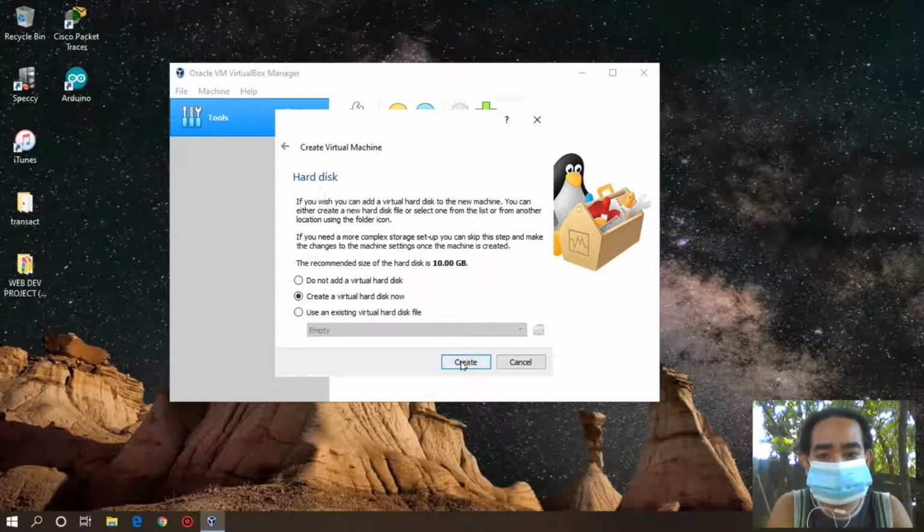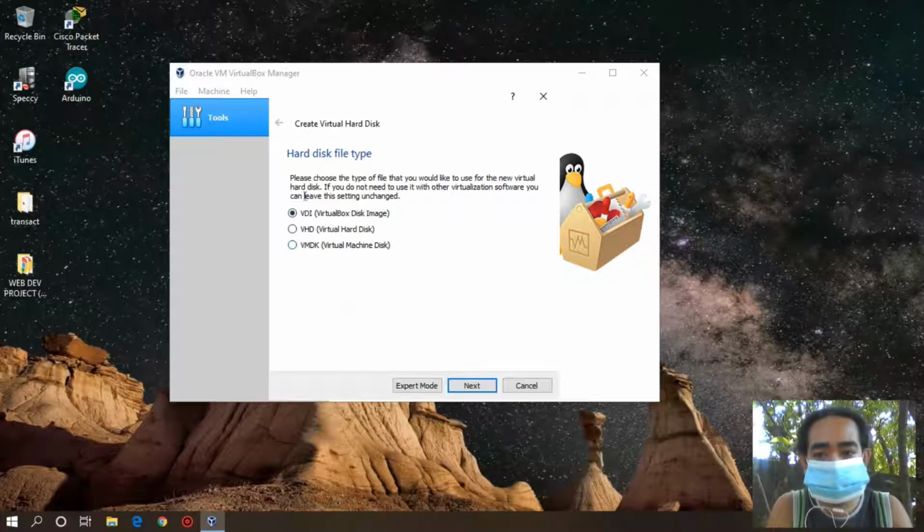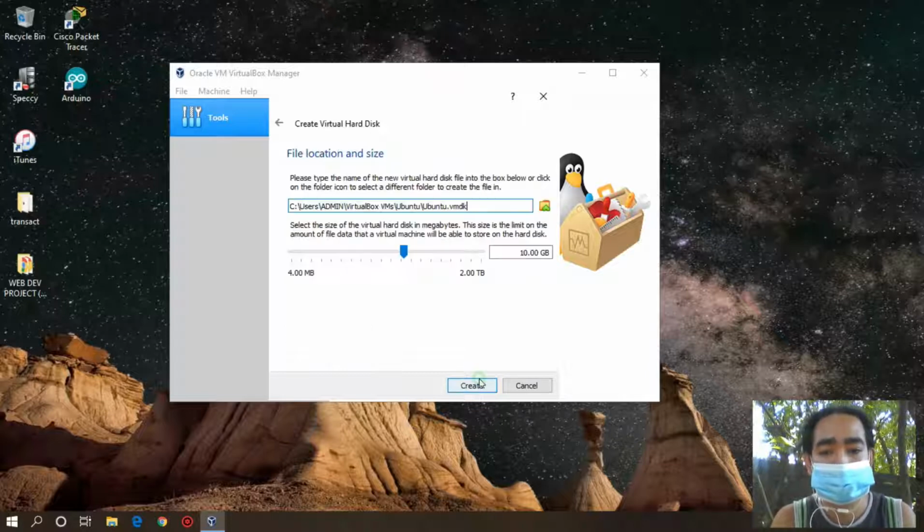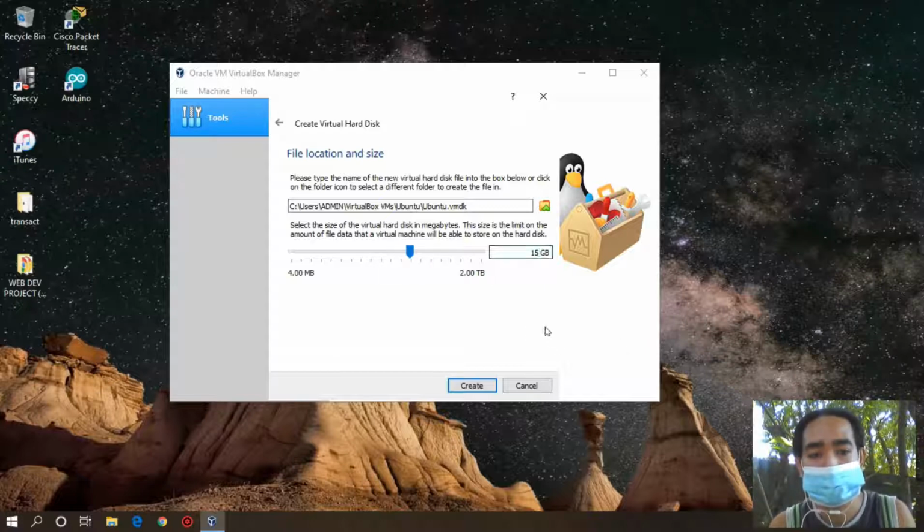So we're creating a hard disk now. So, hard disk file type. So I'm gonna choose this. So we are now choosing the type of storage on the physical hard disk. There are two types, the dynamically allocated and the fixed size. I will choose fixed size because it is faster. So here I'm gonna use 15 gigabytes of hard disk.